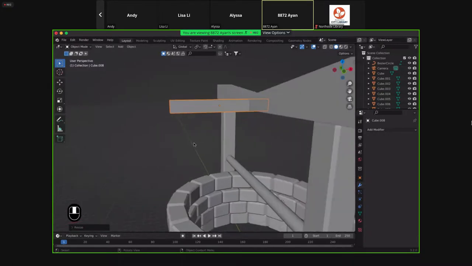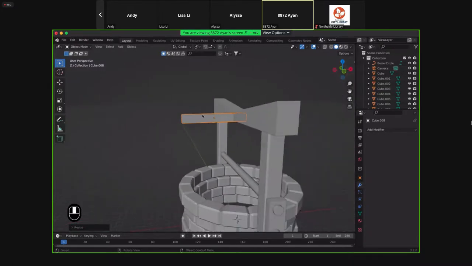Okay, so we have our beam over here. All right, I add a new beam. I'm gonna hit R and rotate this on the Y axis about 20 degrees. That looks good right there.